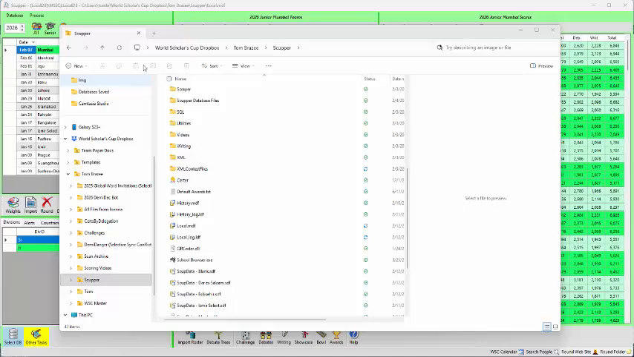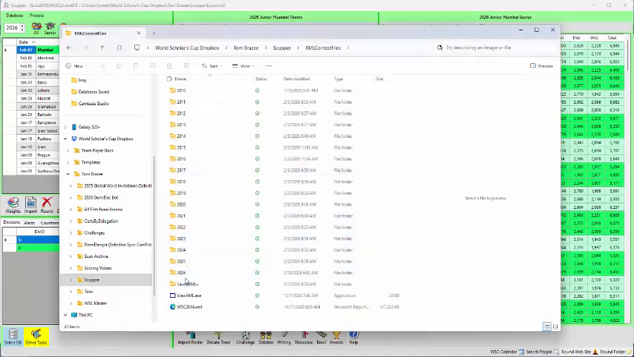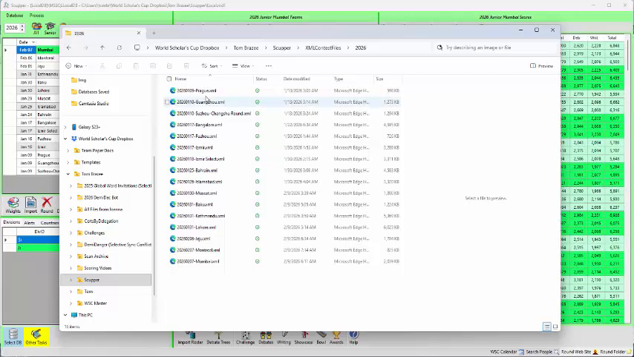Here I've opened up File Explorer to Dropbox and then the Scupper folder, and here's a folder called XML Contest Files. This is reserved for the files that are produced after you generate an award ceremony. For example, here we have Mumbai, and Mumbai contains all of the final settings and everything that was in the database file immediately after the awards were generated.